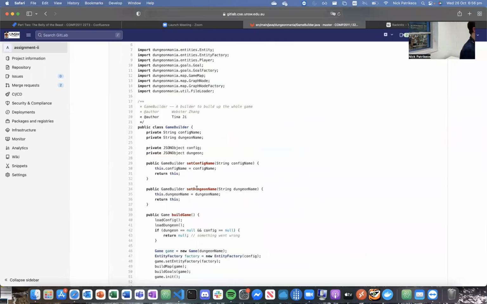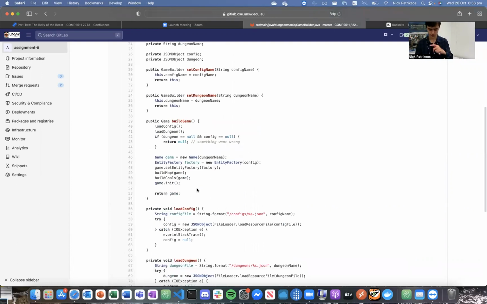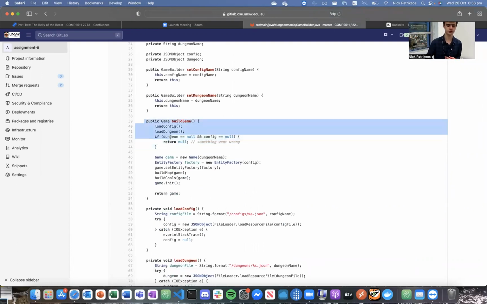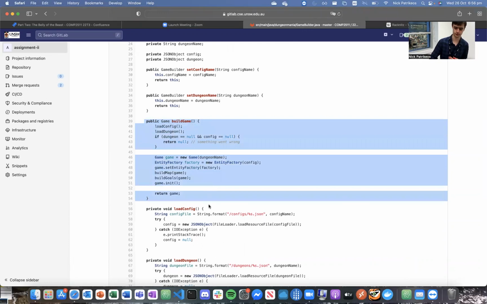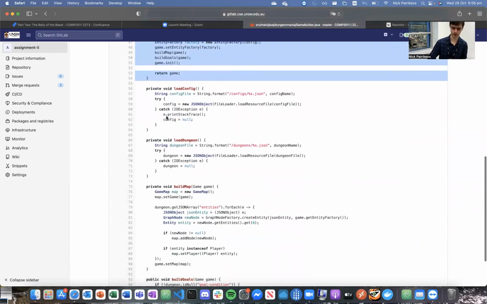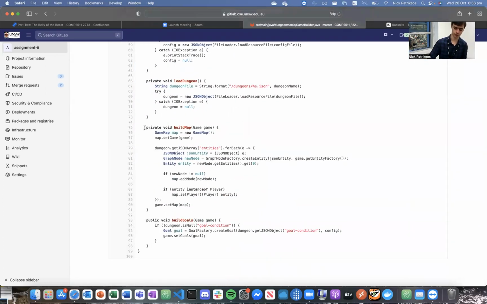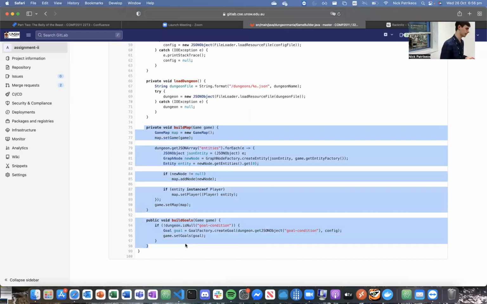Probably the only other thing I'll say about creation patterns generally is that there can be a lot of abstractions which you use just for putting pieces together and configuring stuff. So like here, this is all just initialization stuff where you load the config, load the dungeon. These are all just calling local methods, build the map, build the goals. Again, this is all construction and creation.